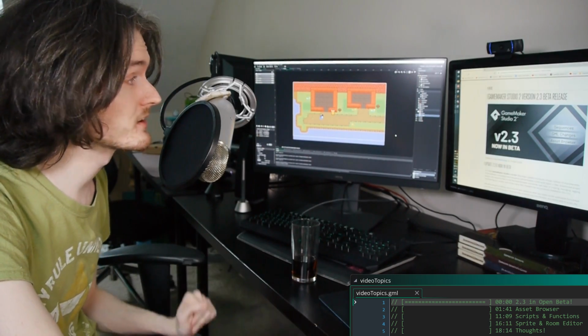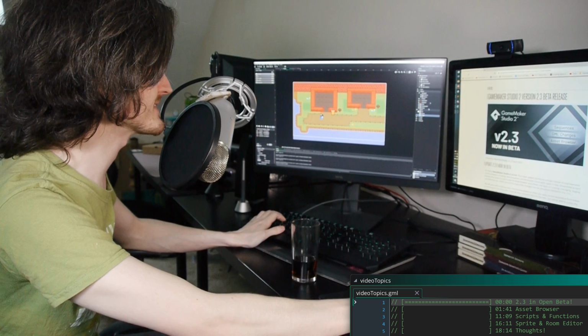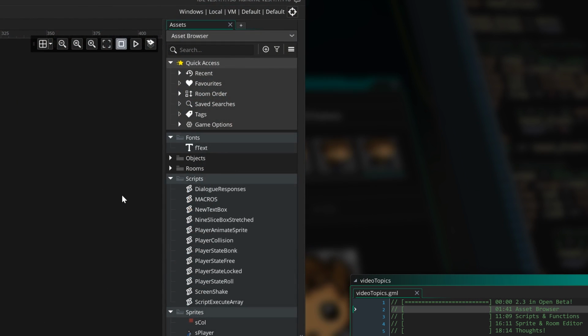First of all, though, let's just take a look at the new IDE itself, and I want to start off by taking a look at this asset browser. What's an asset browser, you might ask? I thought that what you're looking at there is called the resource tree. And you'd be forgiven because they've renamed the resource tree to the asset browser in version 2.3. So this name makes a lot more sense for how this now works.